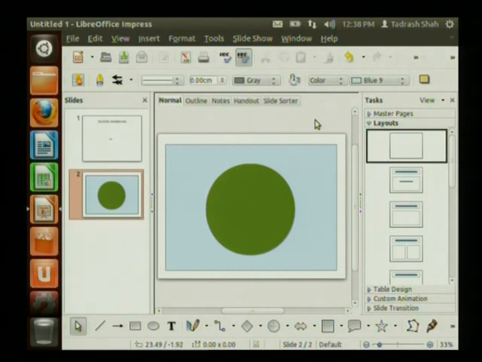Okay. Some basic things I'm doing. Just don't worry. So this is there. Okay. Let me add some animations. Again, in the task pane, you will see this custom animation.